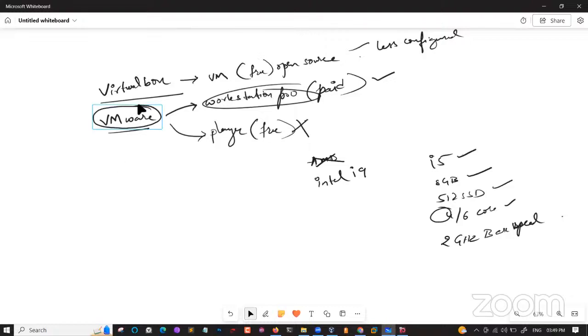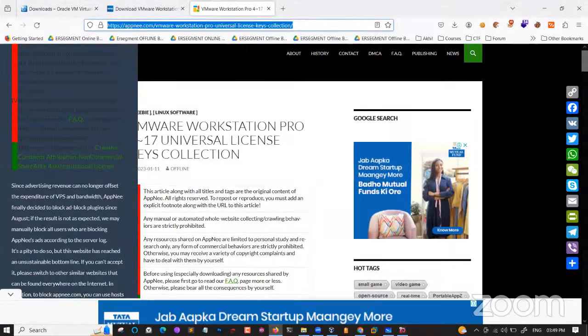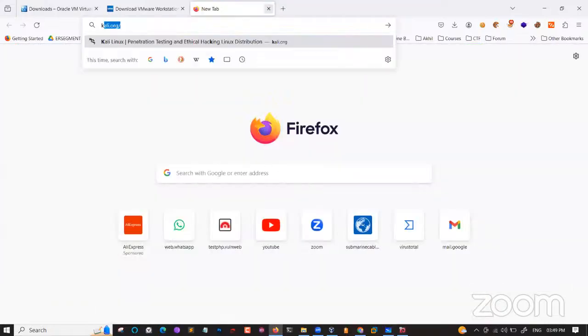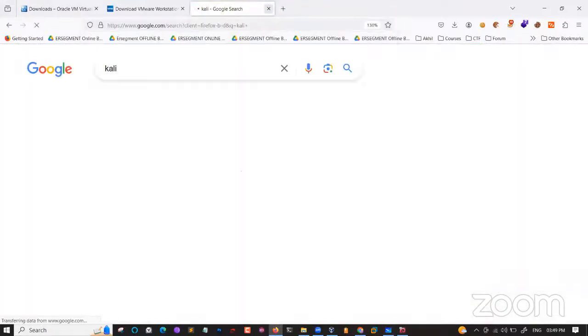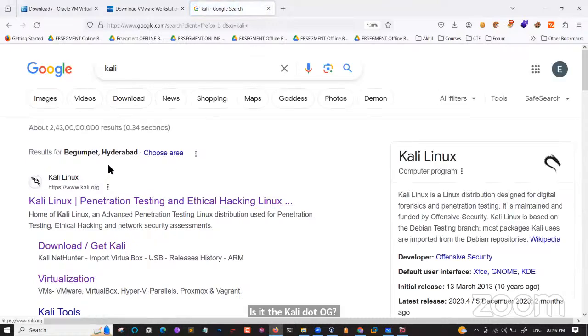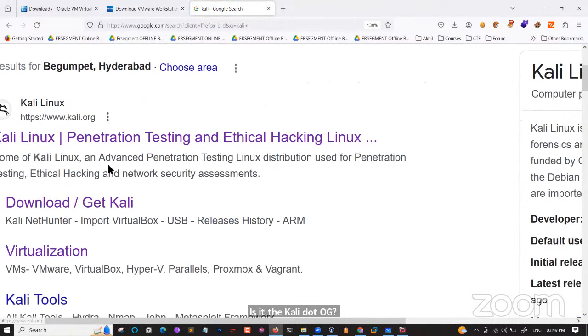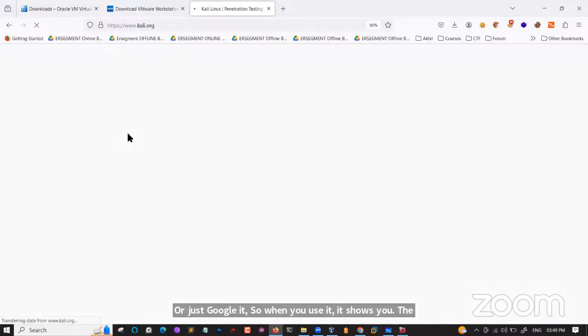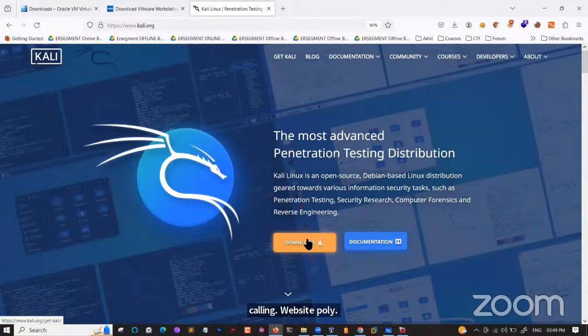Once you're done with the installation of VMware or VirtualBox, now go to the Kali website. Just visit kali.org, or just Google Kali. When you search, it shows you the Kali website, kali.org. Just click on that and go to Download.